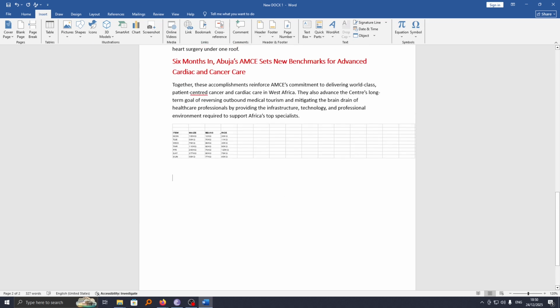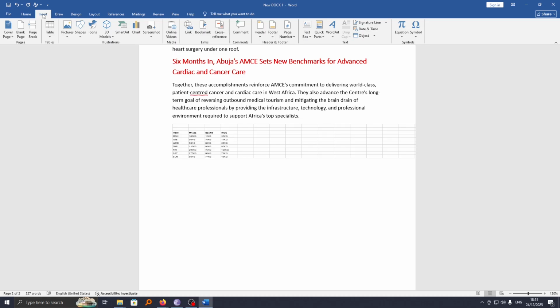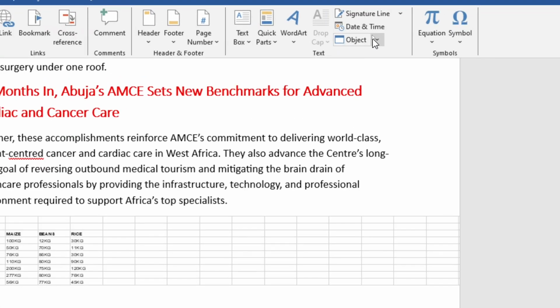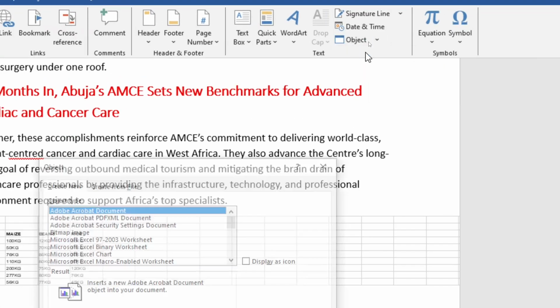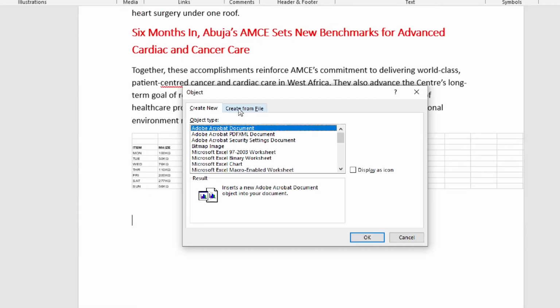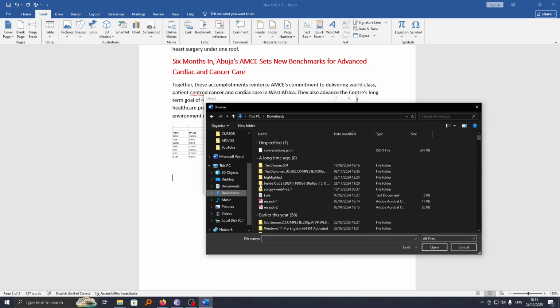Now sometimes you may want to insert the table or the object in the form of an icon. If you want to insert or embed the object as an icon, it is still possible. Just go ahead and click where you want to insert the object and then click on insert, and then again go to object, and here choose the format. We want object, and now again go to create from file and choose the object from your computer.